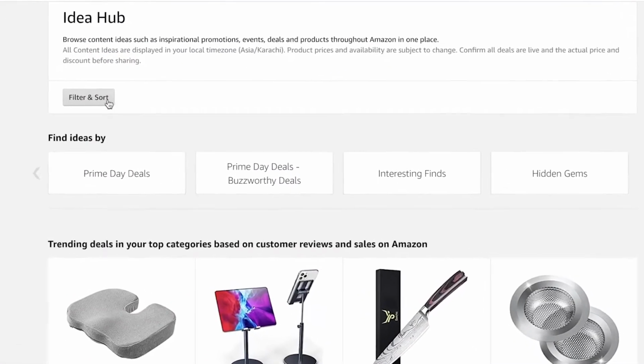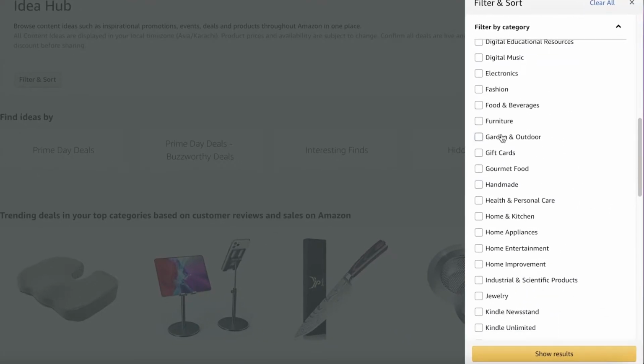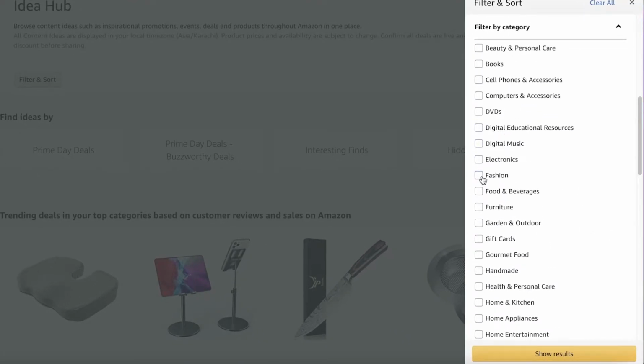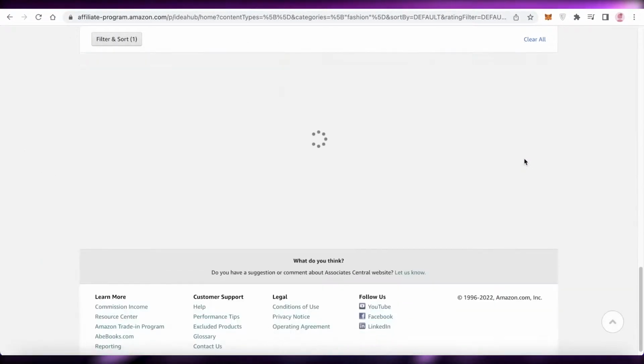So you can go on ahead and filter out the products that you want to promote. Let's say you want to promote something along the lines of fashion, so you're just going to click on fashion, click on show results, and only promote the items that are related to fashion.